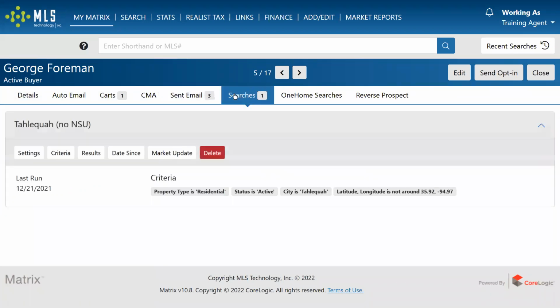Any of the searches that you've saved for them, you can actually see that and find the settings for it. So seeing how often this is going to be run, changing any of the criteria, running the results themselves, or just deleting this.